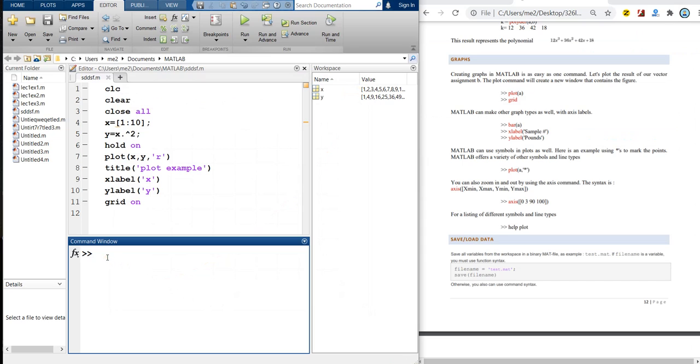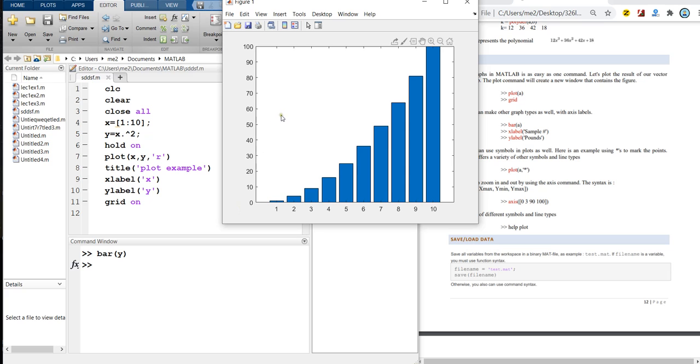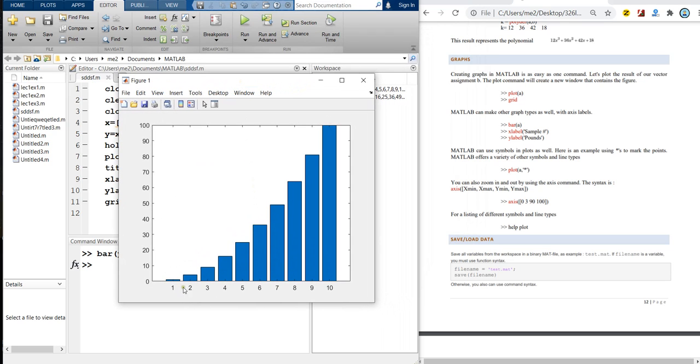Now let me try to plot x or y as a bar graph. So I will use the bar built-in function, then brackets, then I will say that I want to plot y, and we'll see the result. As you see, we are plotting y as a bar graph. Here, index number 1, the value is around 0, index number 2 in y, the value is around 5, index number 3, the height will be 10, and so on.